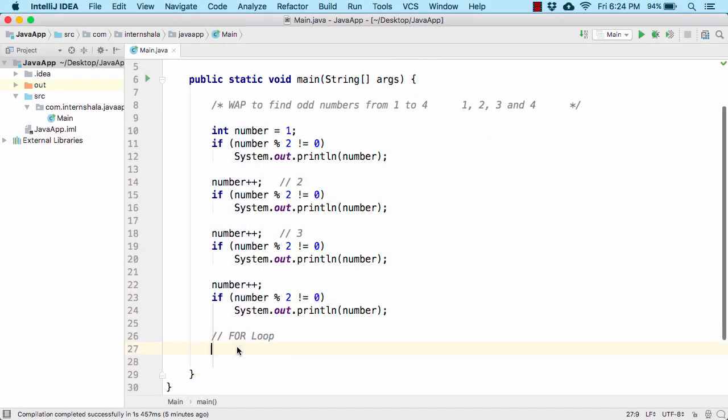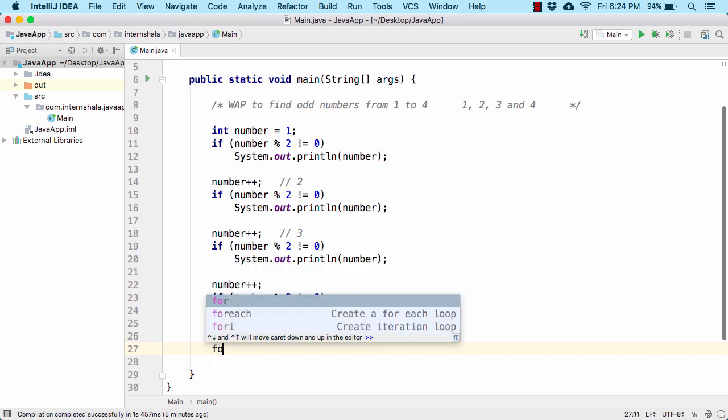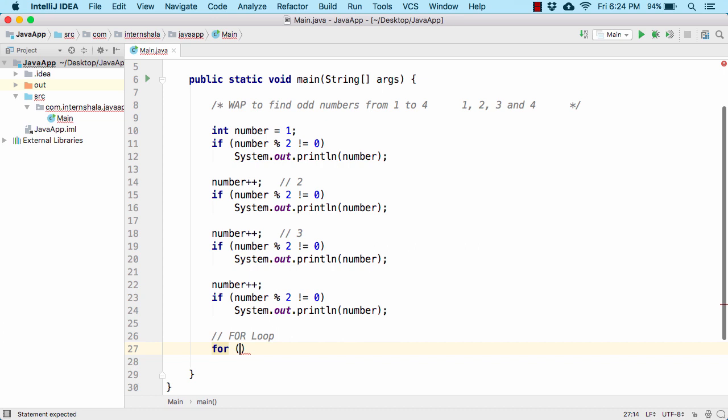So the first keyword that we need to type is for, then give it a space, bracket open and bracket close. Now within the parenthesis, you have to type 2 semicolons. So here I have 3 blank spaces: one before the semicolon, one in between the semicolons and one after the semicolon.